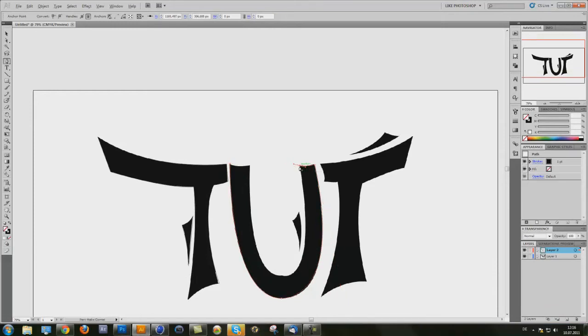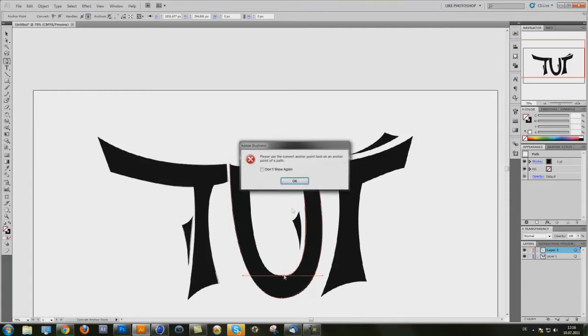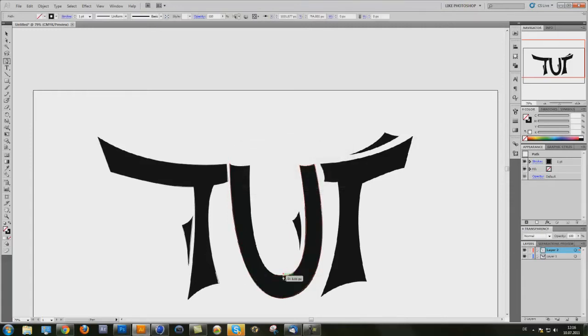I will make this in Illustrator, because when you make it in Photoshop, it's a little bit pixelated. If you make it here, it's not pixelated. It's really HD and really awesome quality.